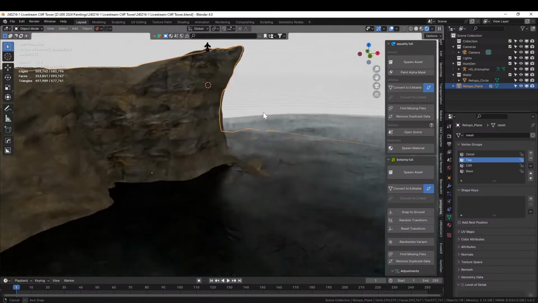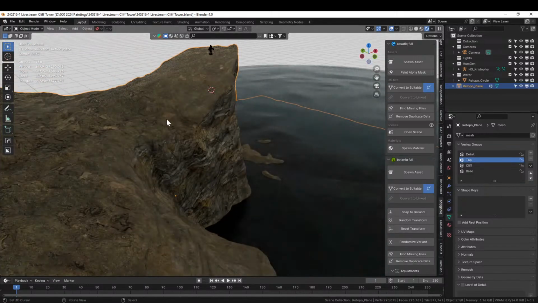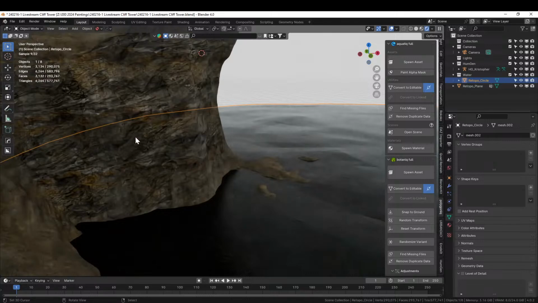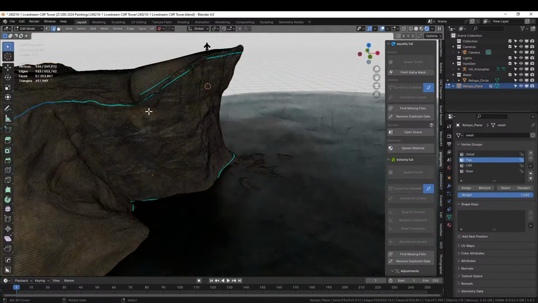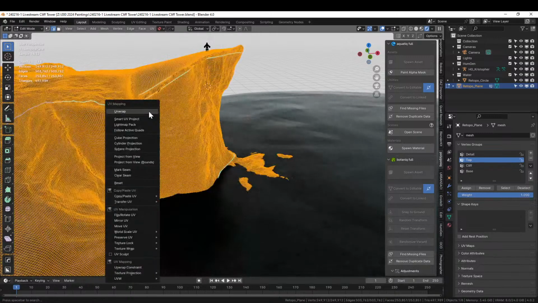I don't actually think I want this material for this one, although I don't hate that cliff, but let's try something else. First, we know we need to come in through tab, A, U, cube projection.